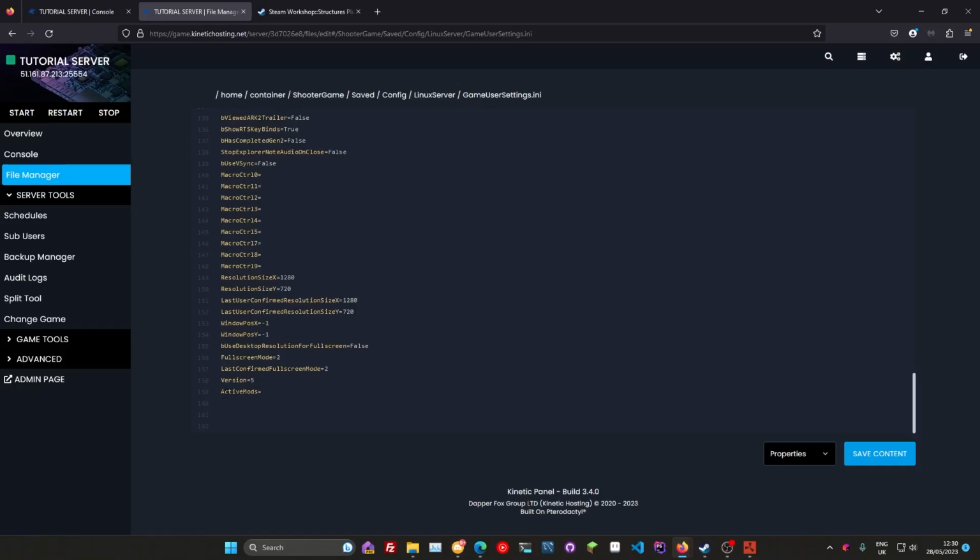ActiveMods equals, with a capital A and a capital M. And again, we want to put the ID in there. And again, if we've got multiple IDs, we want to put a comma and we want to space them out like so. Once you've added the mod there and you've pressed save, you're all done inside that file.